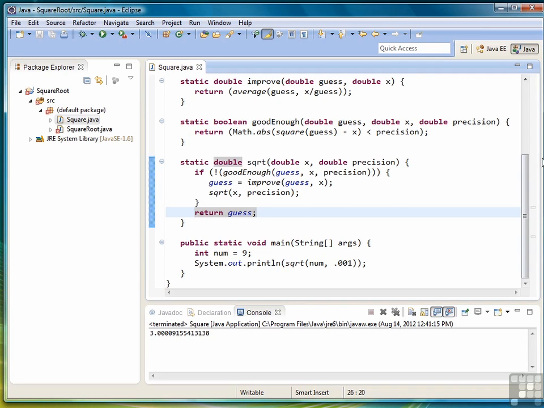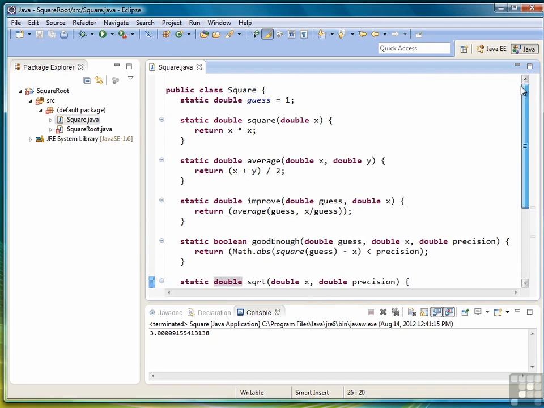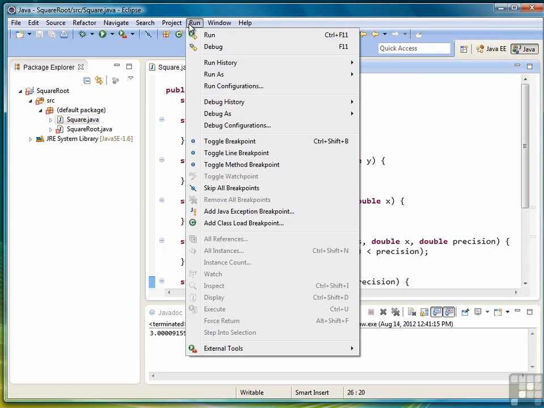So if we want to debug the program, it's not even so much debugging that I want to describe. It's if we want to watch the progress of the program and be able to look and see what's happening as the program runs. What we can do is, under run, we can say debug as Java application.